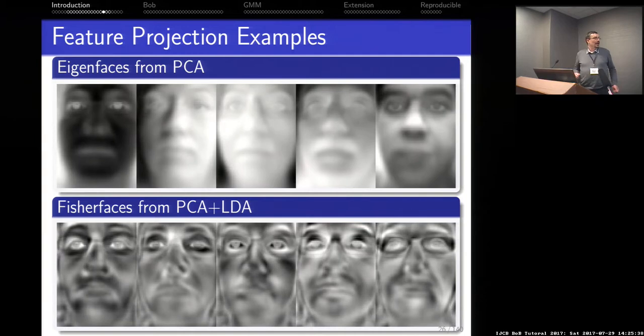There are two different traditional techniques. One is the eigenfaces that you can get from the principal component analysis, or there's the so-called Fisher faces, where you do a principal component analysis and afterwards linear discriminant analysis, and this is the joint projection matrix of that, which you can actually visualize as faces.